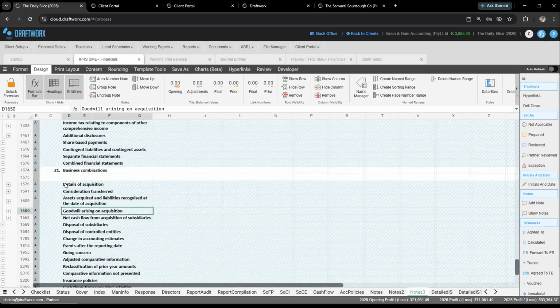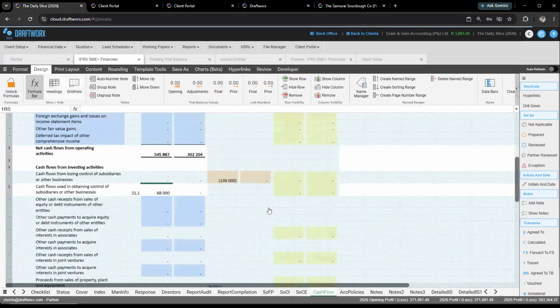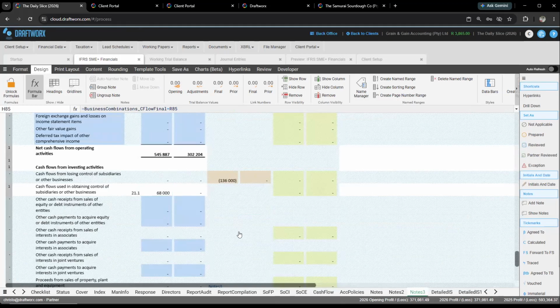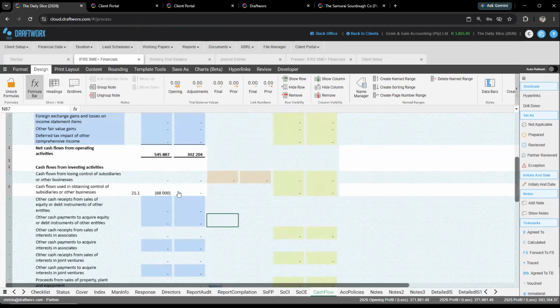Let's quickly take a look at these headings. There we can see a heading, net cash flow from acquisition of subsidiaries. Perfect. That's what I want. And we paid a consideration, obviously, 68,000. Type it in here. Jump back to the cash flow. Oops, I typed it in the wrong way around. I did a positive, it should be negative, right? It's cash flow.